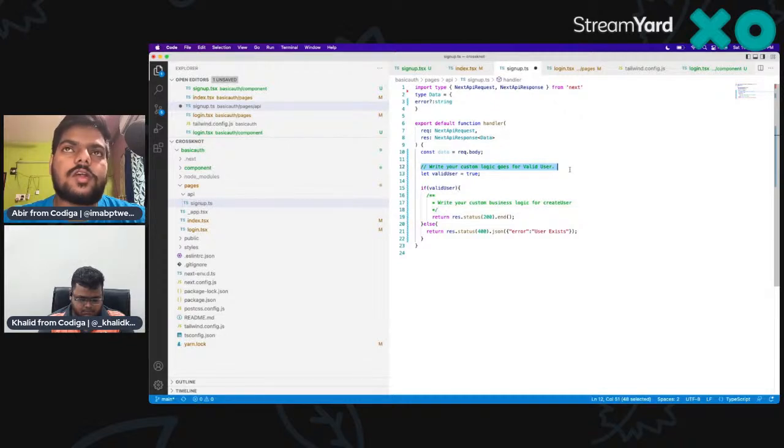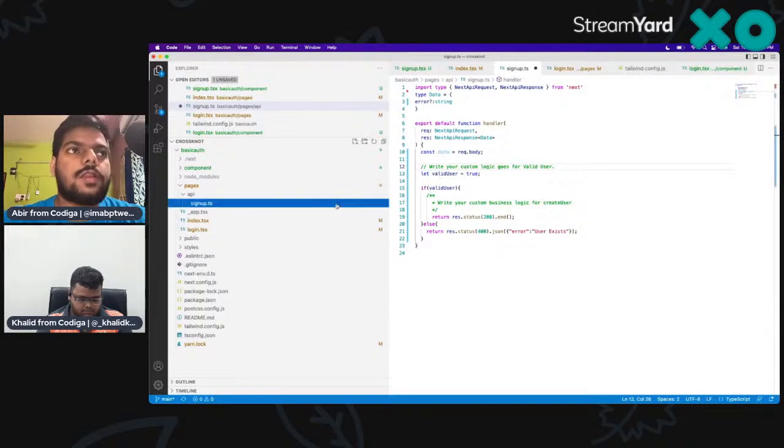If you are using any authentication library, you can just use that particular authentication library's custom logic, and that's how you can create a wrapper over the custom authentication. Everything is on the server side, so you need not worry. This won't get exposed in your client bundles or any public interfaces. So this is about sign up.